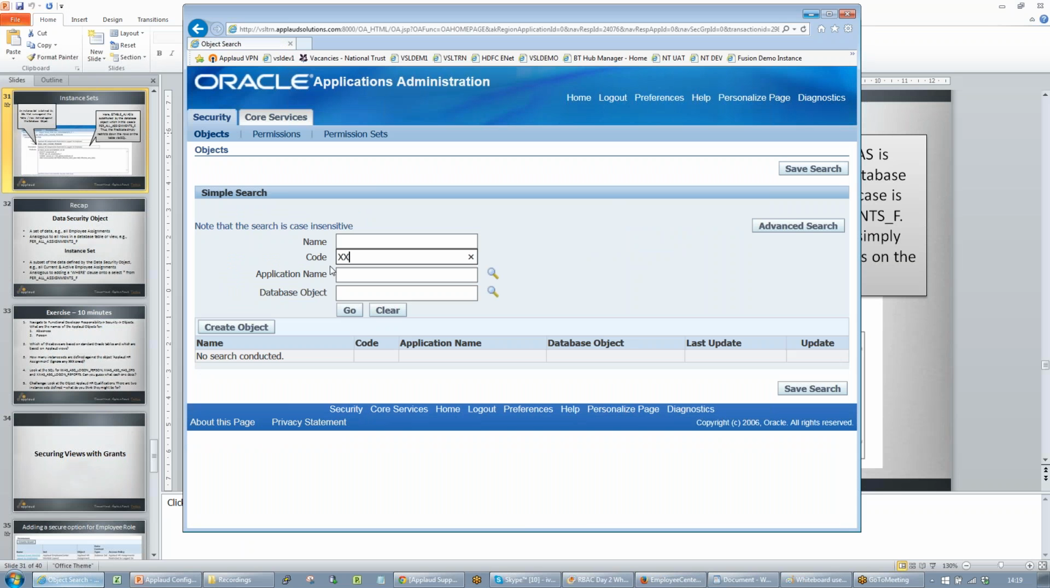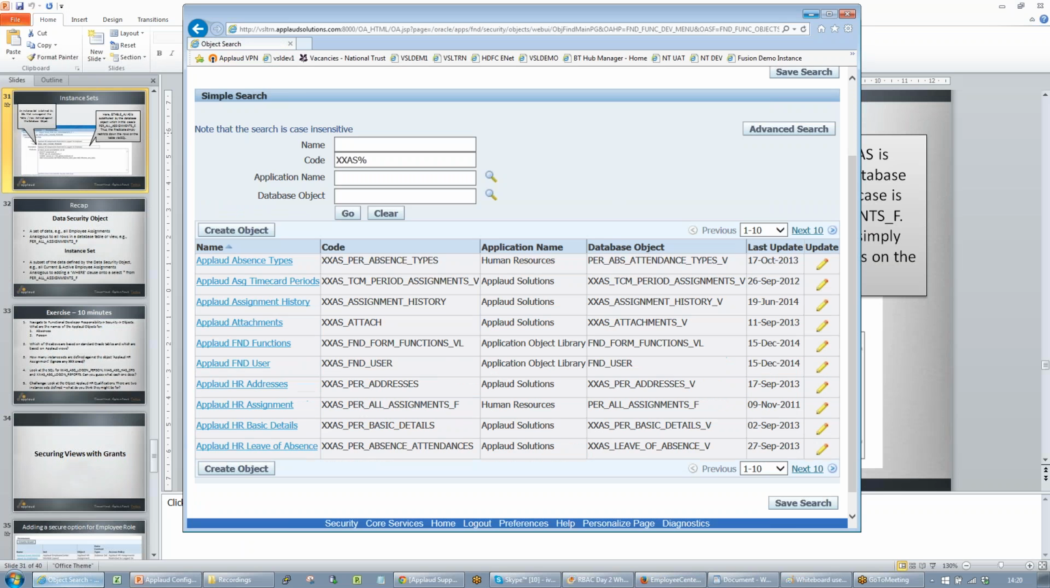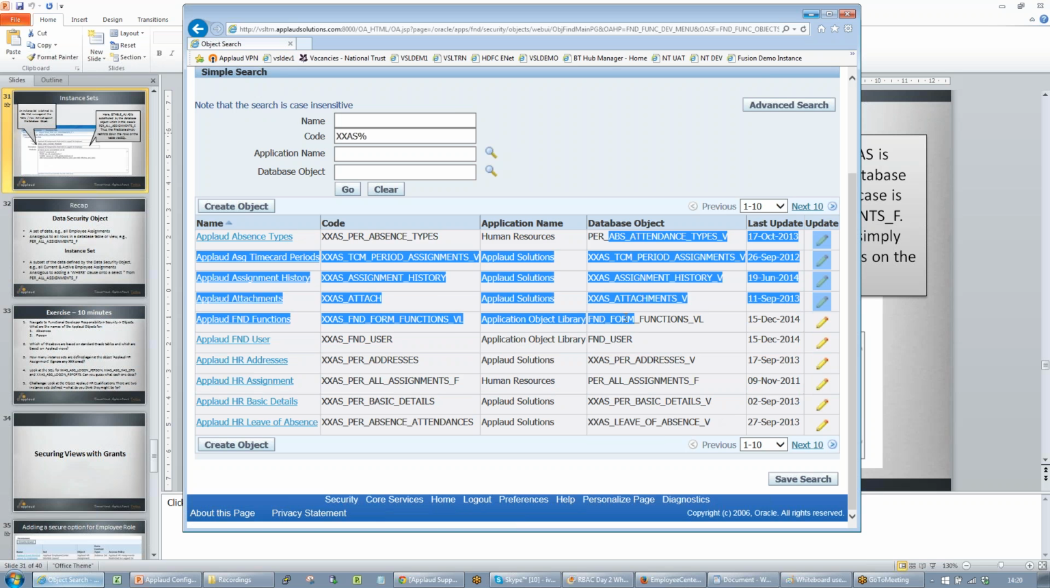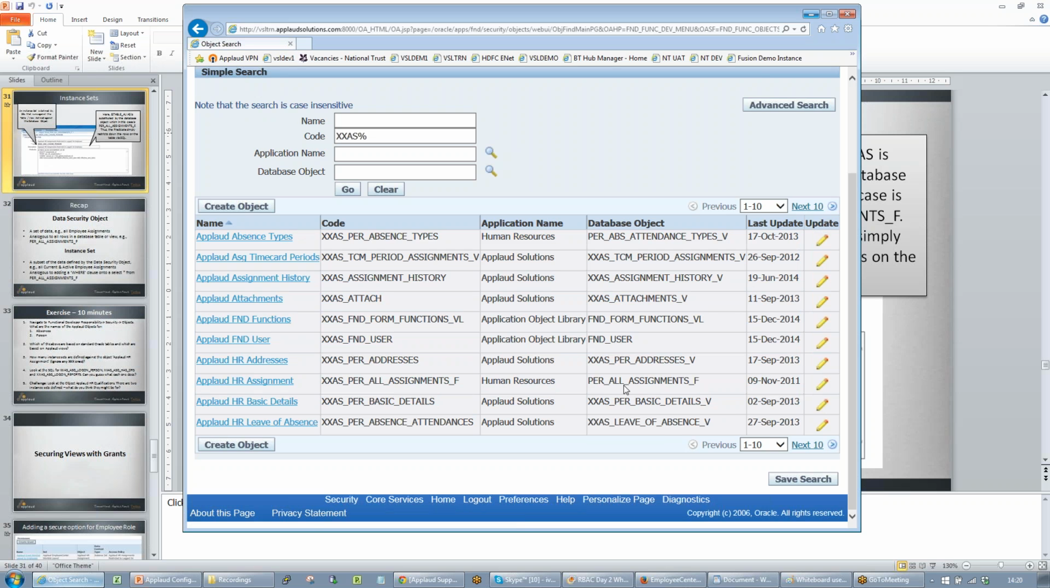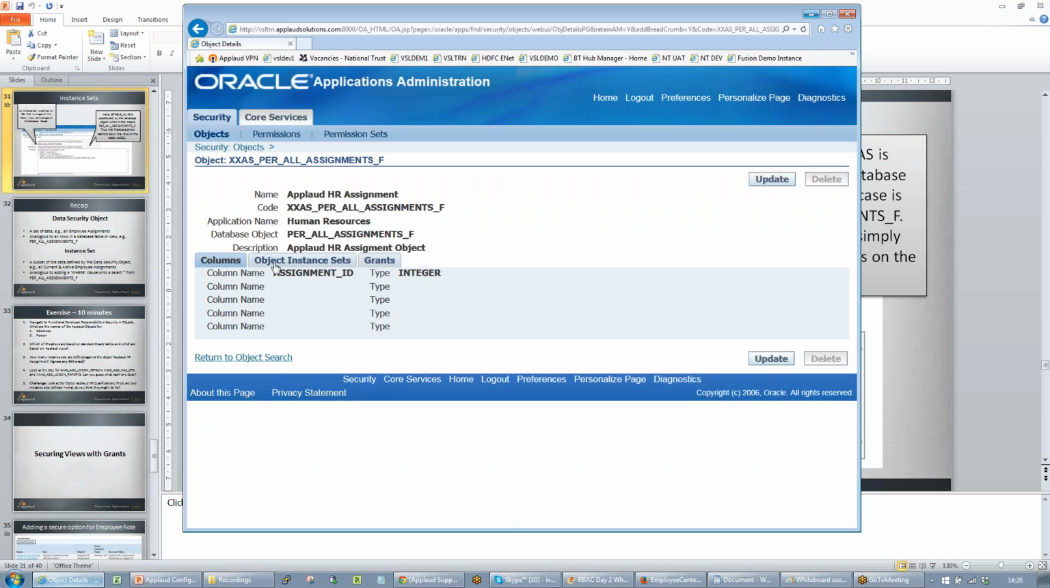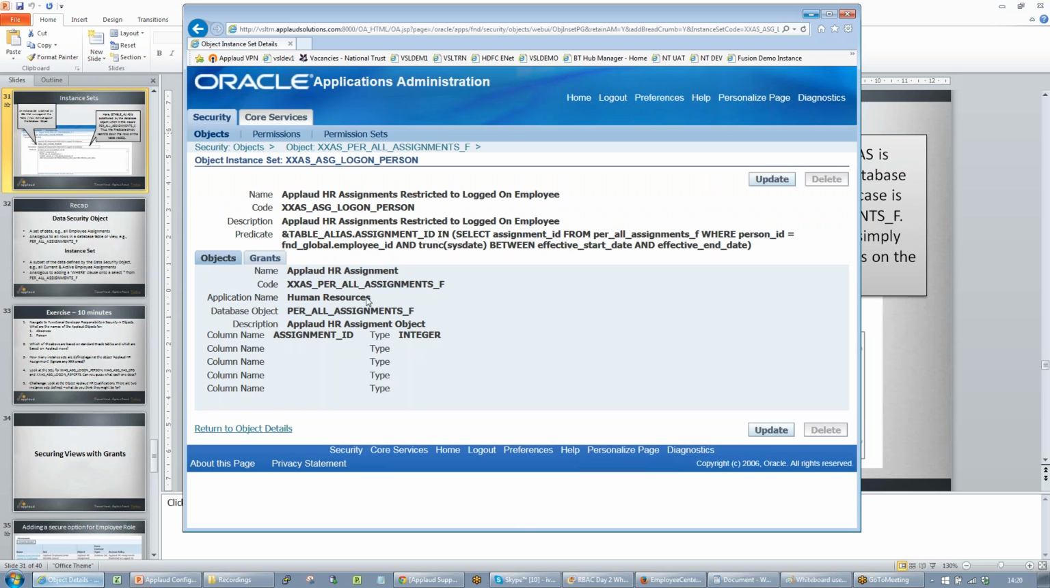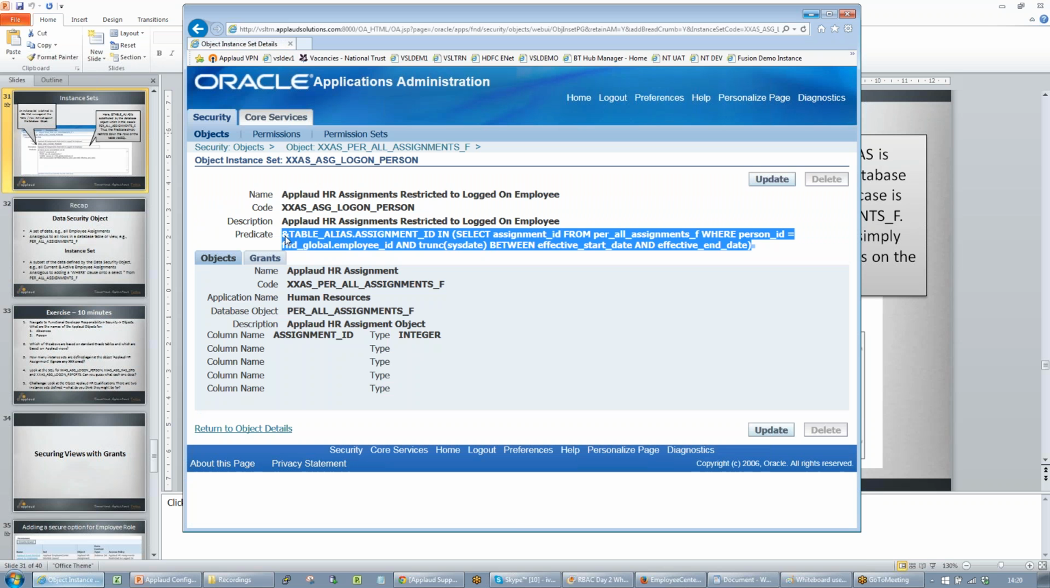And if I want to look at Applaud objects, bring the code of XXAS, press go. There's all our Applaud objects. We'll look at, I don't know, let's look at assignments. So I click on the site, you can see all the tables and views that we've used here. If I look at this one, click on here, there's a bit of information on here, but the key one that you use most of all is this Object Instance Sets tab. This gives you the instance sets for this particular object. And if I want to look at the SQL underneath that, I can just click on that row and I can see the SQL coming up here, that predicate.